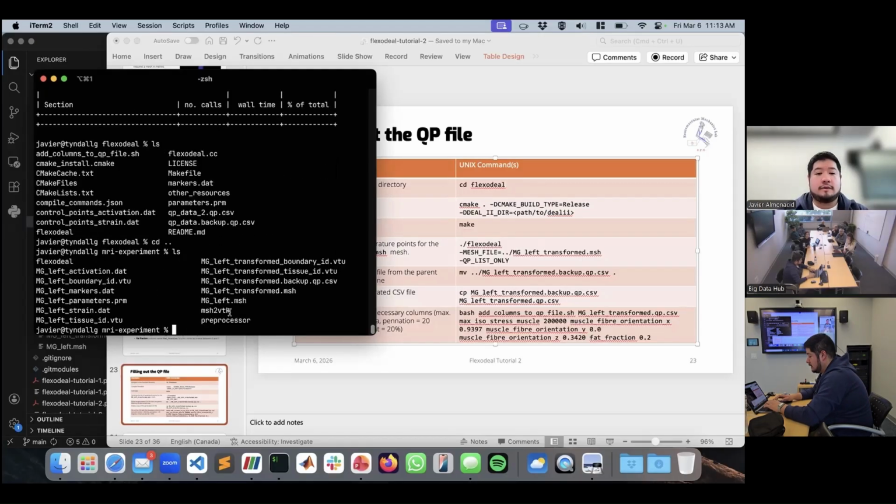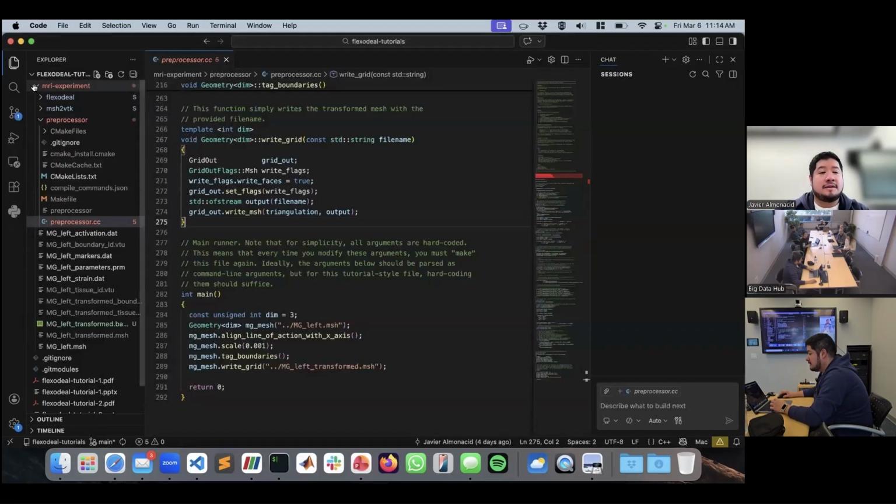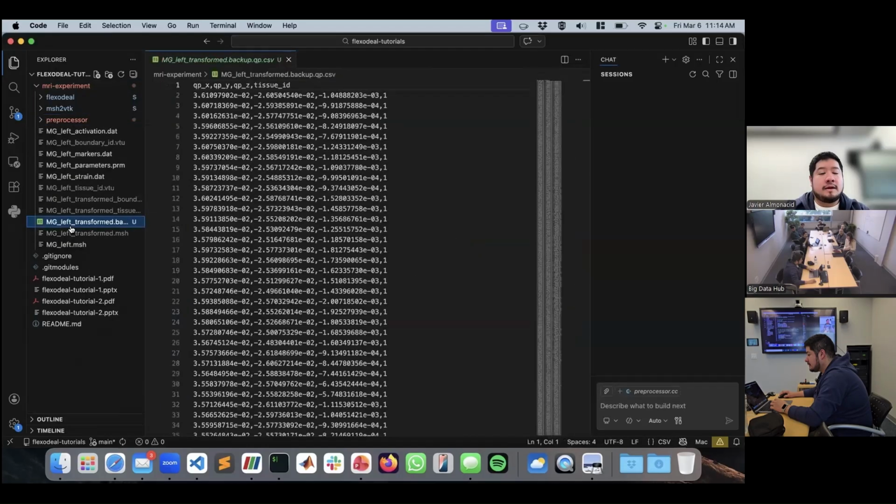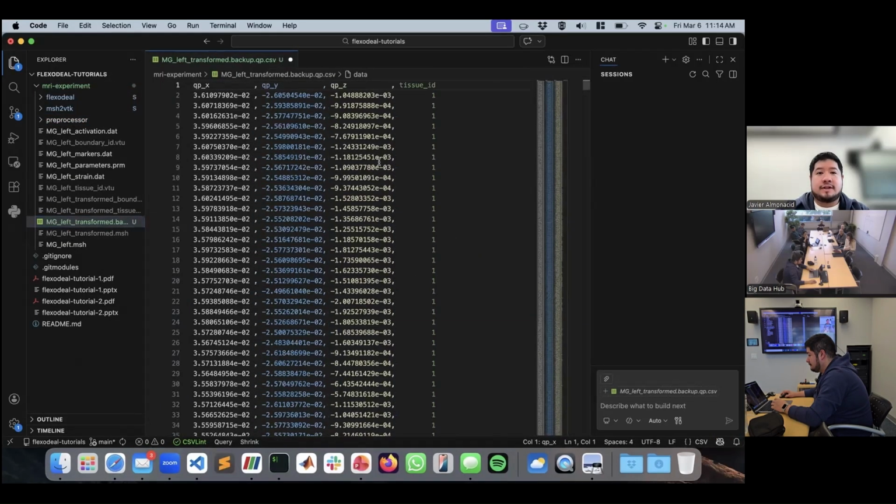So if I go back one level, which is where my mesh is located, I have this file, mgleft transform dot backup dot qp dot csv. The extension doesn't matter much. I decided to just use the dot backup extension to differentiate it, because I'm going to open this here. So that's the CSV file. It only has 4 columns, right? So X, Y, and Z locations of the quadrature points, and then the tissue ID. You need to populate this file with all the other columns, all the other material properties.